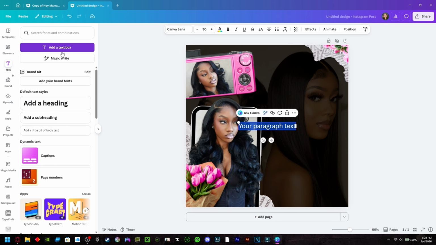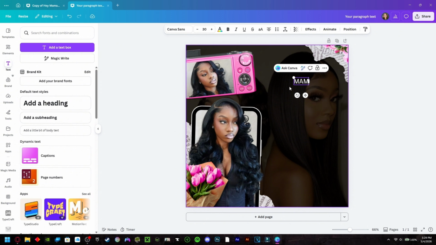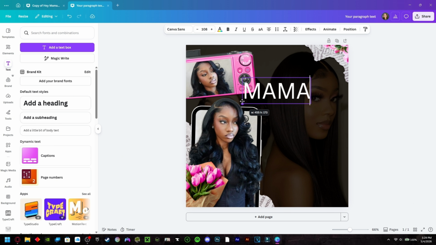So on the left side, you're going to see text with a big T. Then you're going to see a box that says add a text box and it's going to pop in on your screen. Then you're going to double click on it and you're going to type whatever you would like to type. For this, I'm typing in mama.